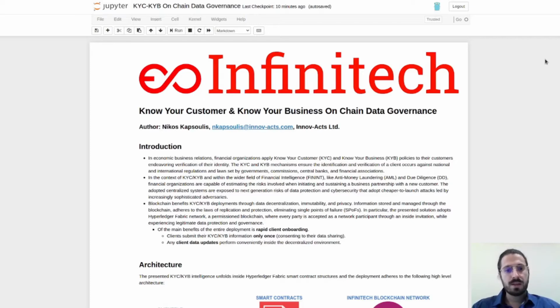In this context, KYC and KYB belong in the wider area of anti-money laundering and the due diligence that is performed globally. But we focus here on the decentralization and immutability of the blockchain because centralized systems have faults and vulnerabilities that can be addressed through a permissioned blockchain, as we will see.